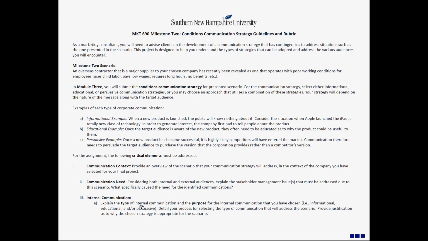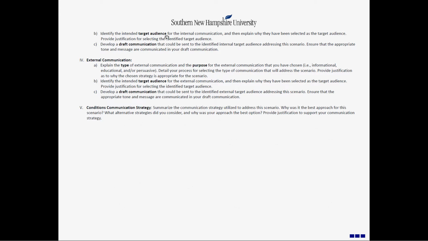For internal communication, you explain the type of communication and the purpose, you identify the target audience, and you develop a draft communication. External communication has the same three requirements: explain the type and purpose, the target audience, and develop the draft communication. And on these draft communications, this is, I believe, where some of the confusion lay in the week 3 discussion and assignment. I had some people ask me in the course room and by email, aren't these the same thing? What's the difference between these things? Am I reading this right? Yes, you were reading this right.